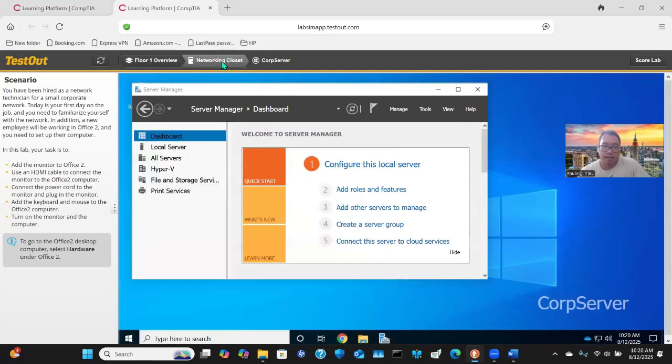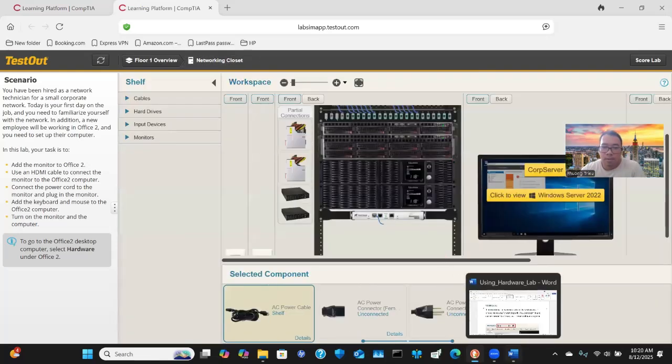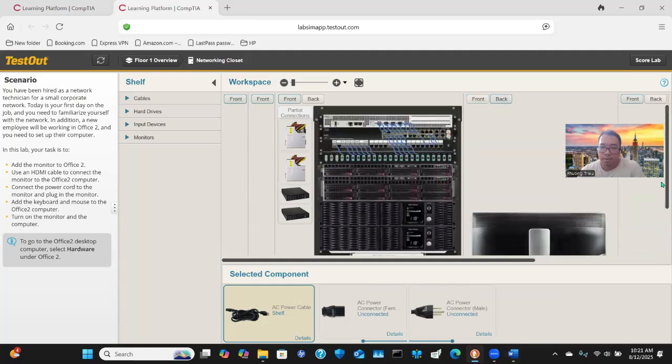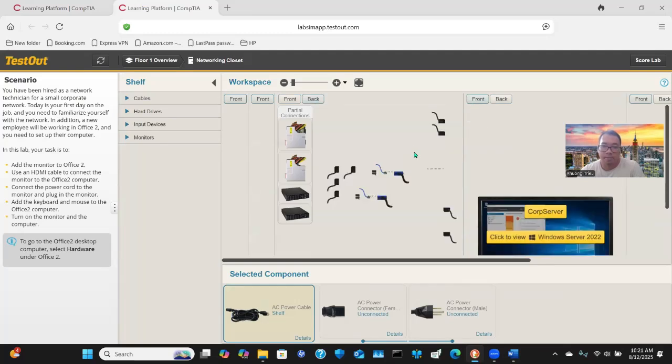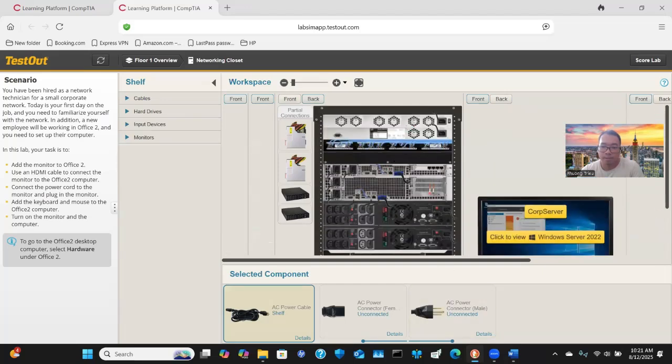Okay, I'm gonna come back to the networking classes. Here you can actually see the front of this computer and the back of this computer. Let me show you the back of this server. Yeah, the back of this server looks like this.